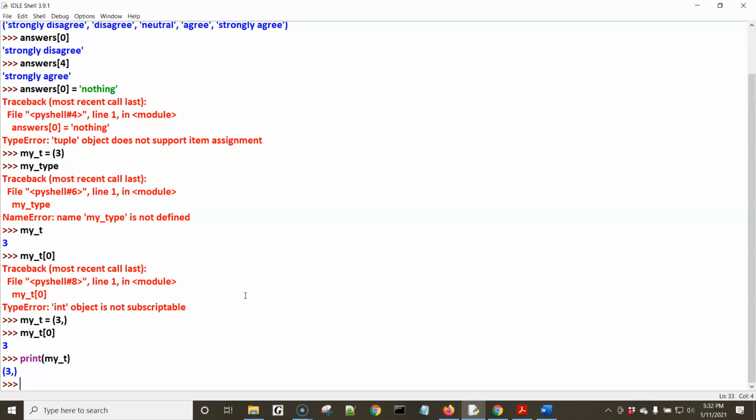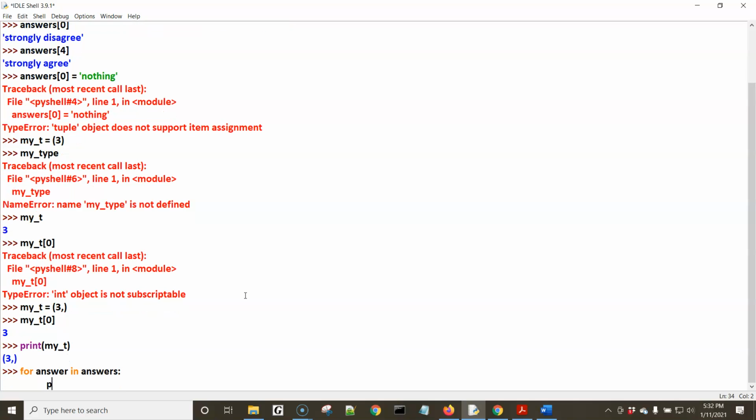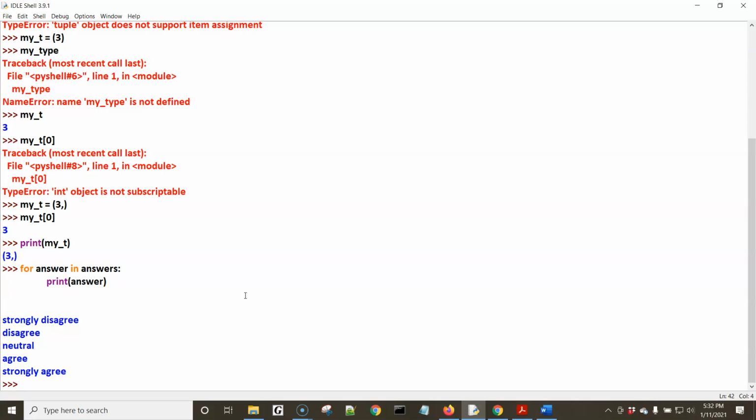If you want to access all values in a tuple, you can just go ahead and loop over the values in a tuple using a for in loop, just as you did with a list. So what we're going to do is we're going to go ahead and access all of our answers in our answers tuple using a for in loop. And then we'll just go ahead and print answer. And Python returns all the elements in the tuple just as it would for a list.